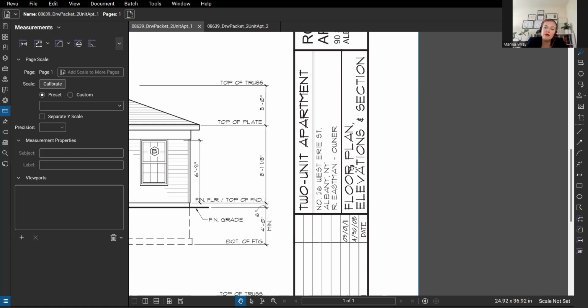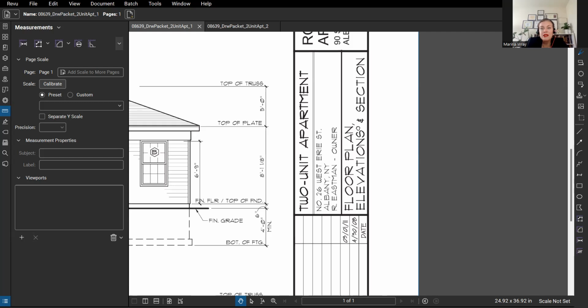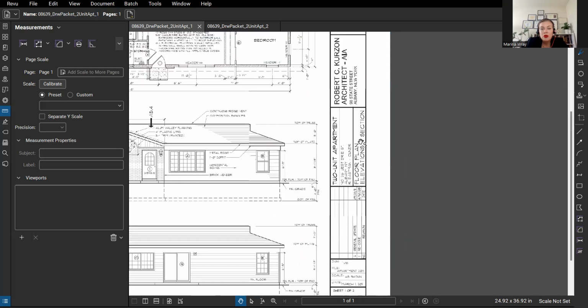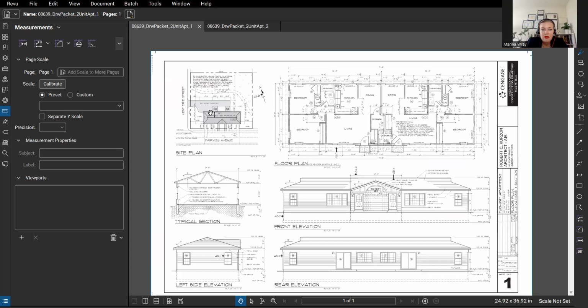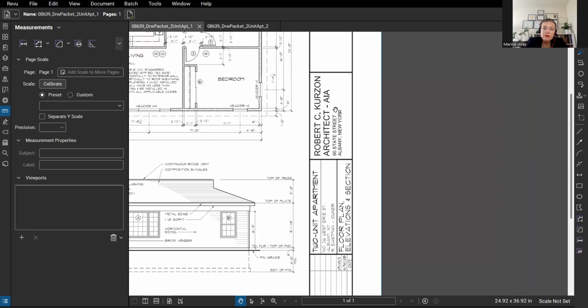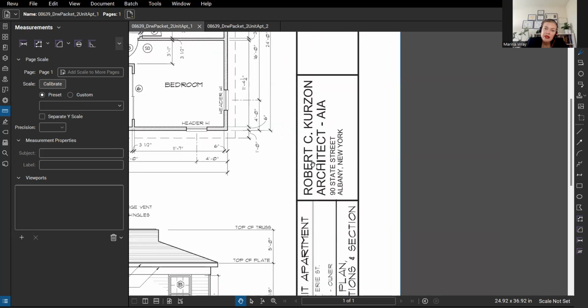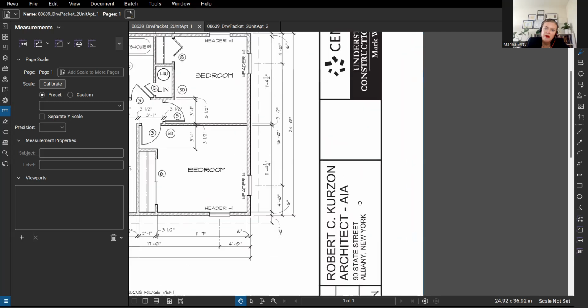So here we can see the floor plan, elevations, and section. There is also a site plan here, right here. It is not indicated here in the list, but we know that this is there, and we will review it. Here, there is the architect information, the address of the architectural firm. And here you can see this blank square space. This is for the architect to sign and seal the drawing.